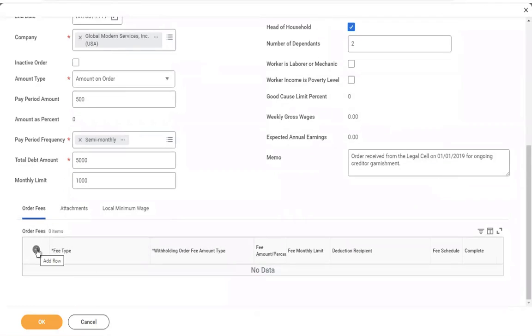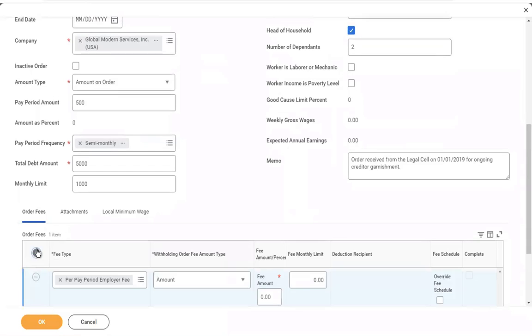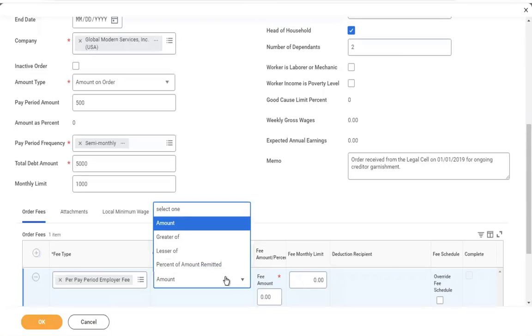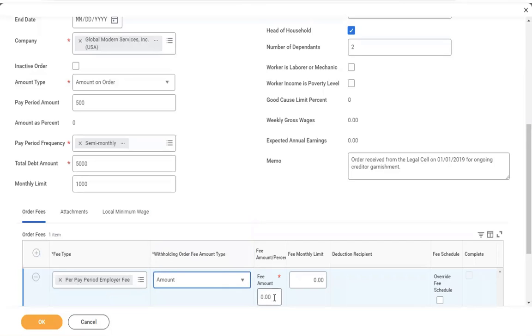So order fees. Select this, or pay period employer fee. The employer is recording these details, has to process the check, and has to deposit the amount. The employer also will charge a very minimal amount; some other companies will do it free of cost. Okay, let's say $1. Our limit per month is only $1 additionally for processing charges.